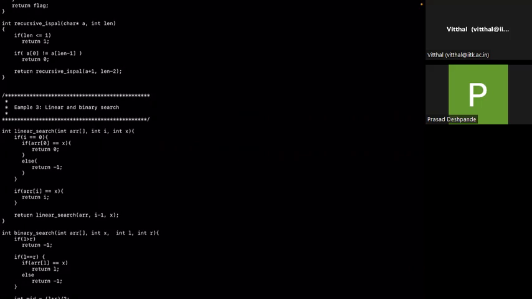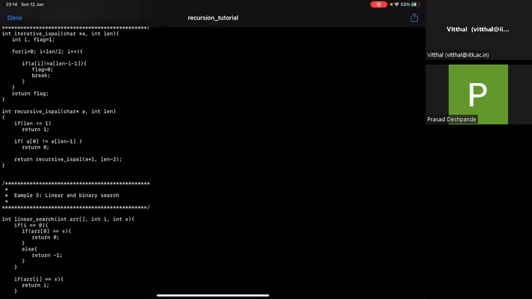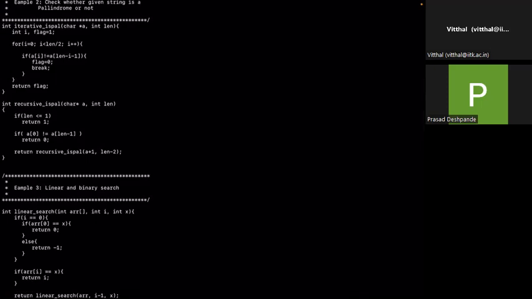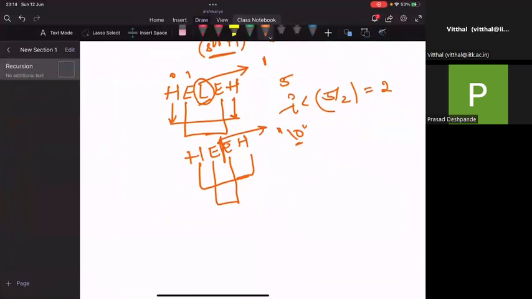If this comparison fails, that is, these two characters are different, then we will stop this recursive function here itself, similar to the loop case here, and we will return a value of 0. Otherwise, we will make a recursive call to the same function again with a shorter string, starting from a plus 1 and with a length of length minus 2.